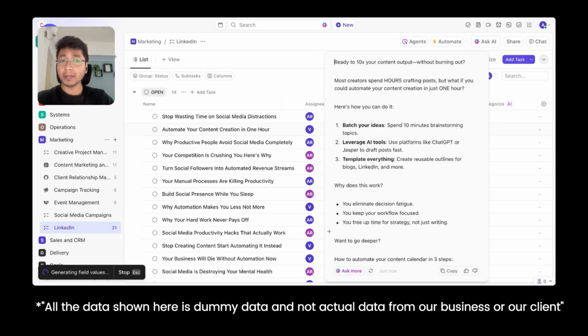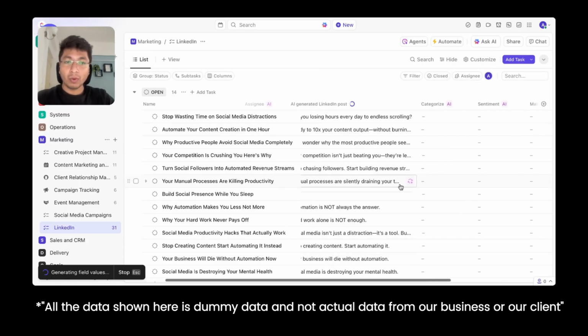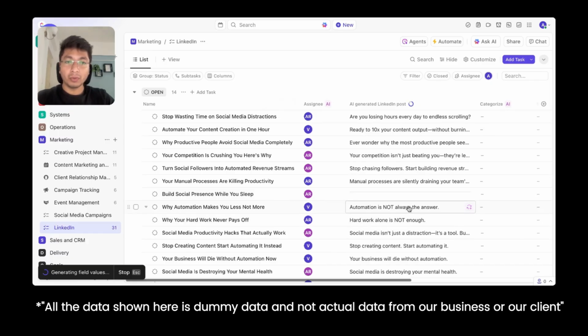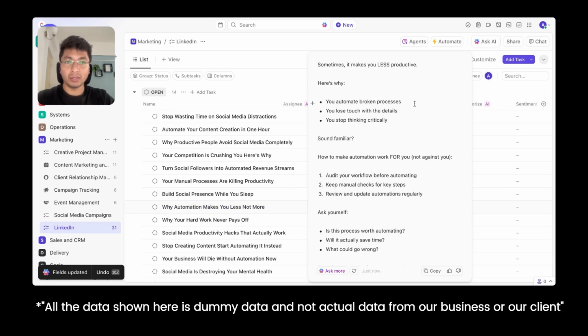You can simply copy paste it and use it. You can edit here as well and use it. So within 1 or 2 minutes, you are able to get everything. All this post is written. For example, why automation makes you less, not more. Automation is not always the answer.